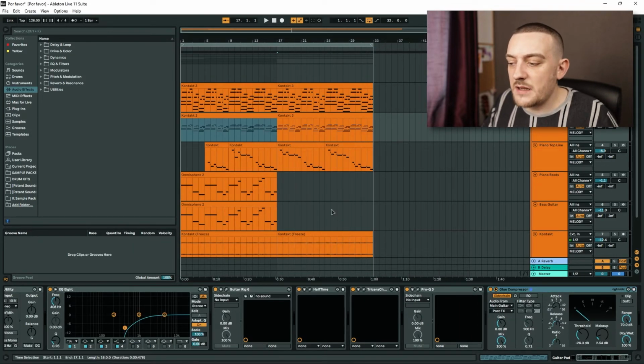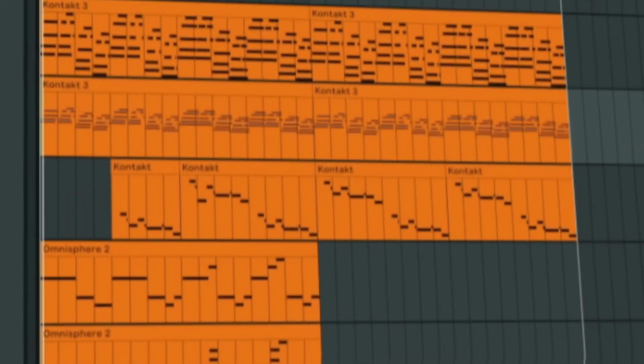Once all those effects have been added, this second guitar layer is sitting really nice in the background, and it complements my first layer well, and it sounds like this.